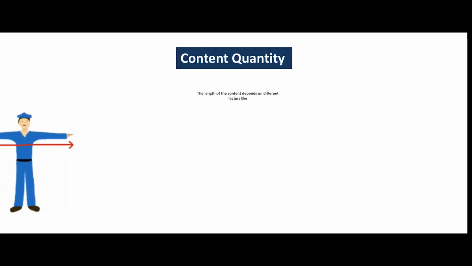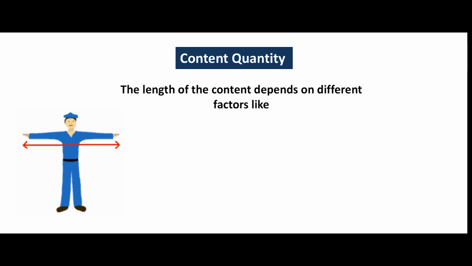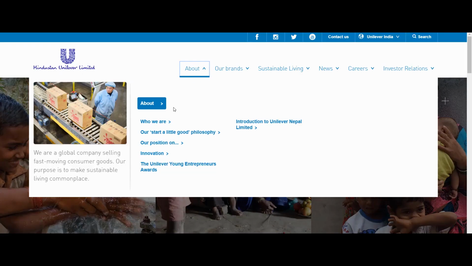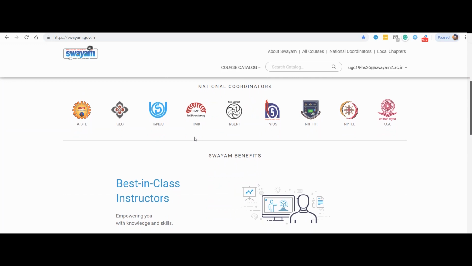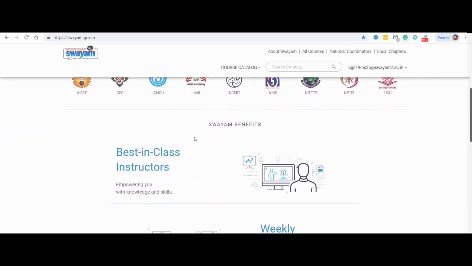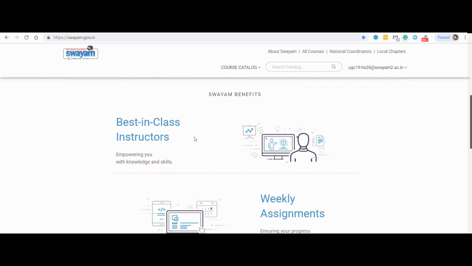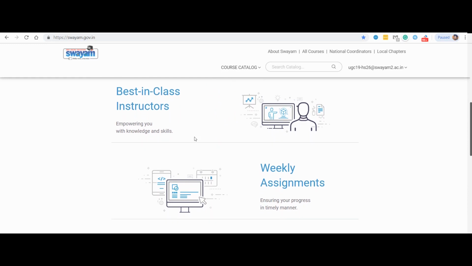The length of the content depends on different factors like the type of business. In a business website, companies need to explain their service, vision, and mission. On the other side, an education website has to develop the content thoroughly with key details on various aspects.